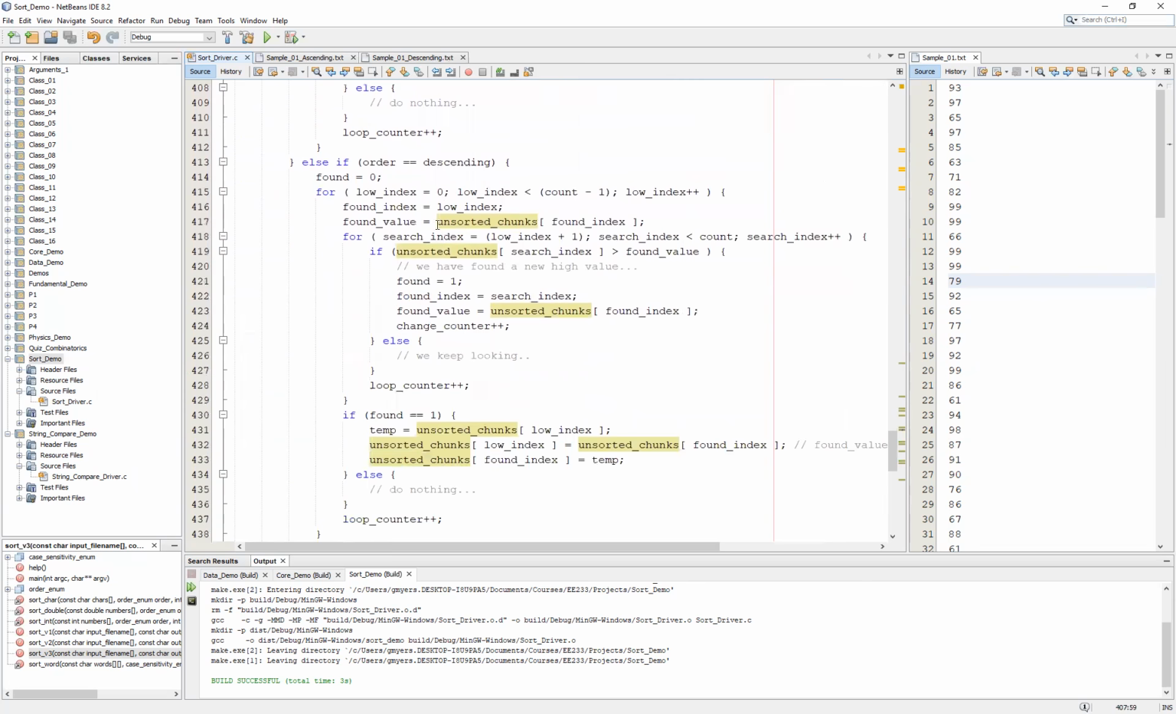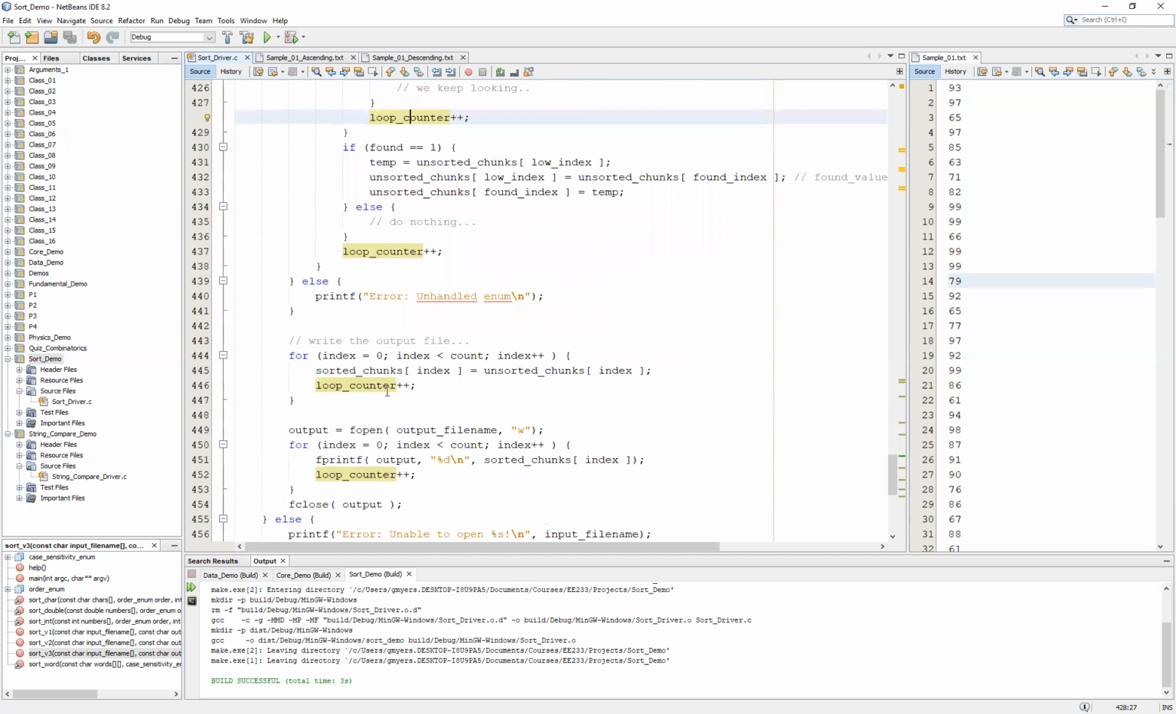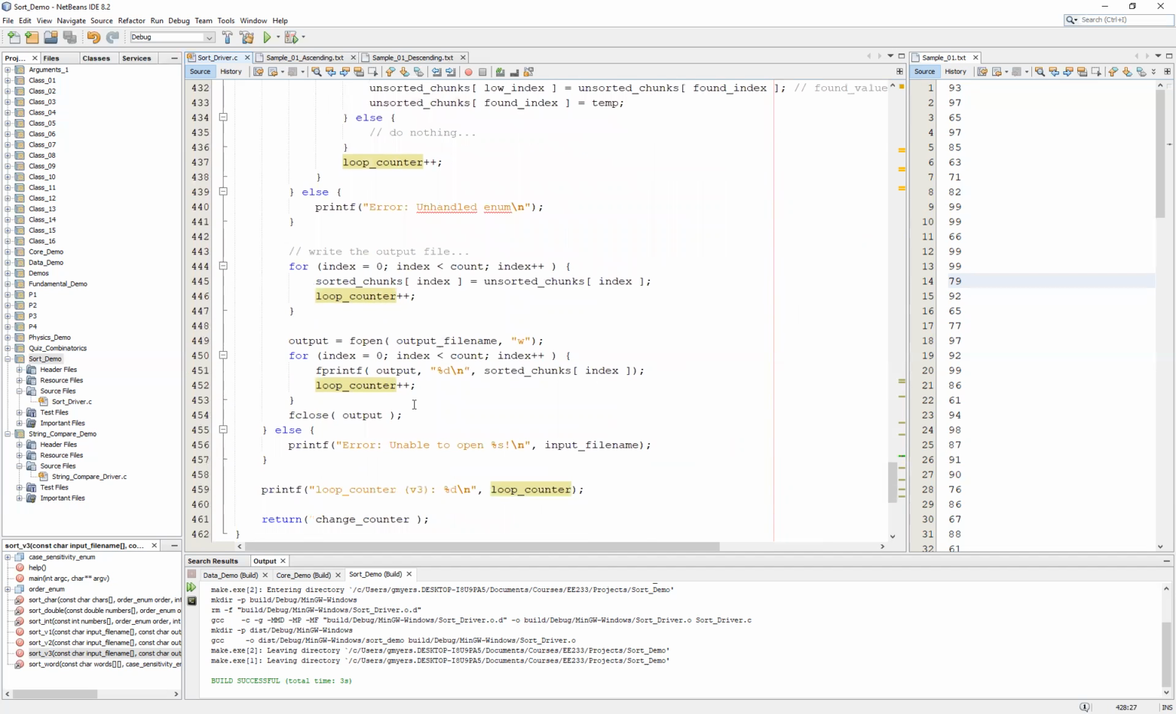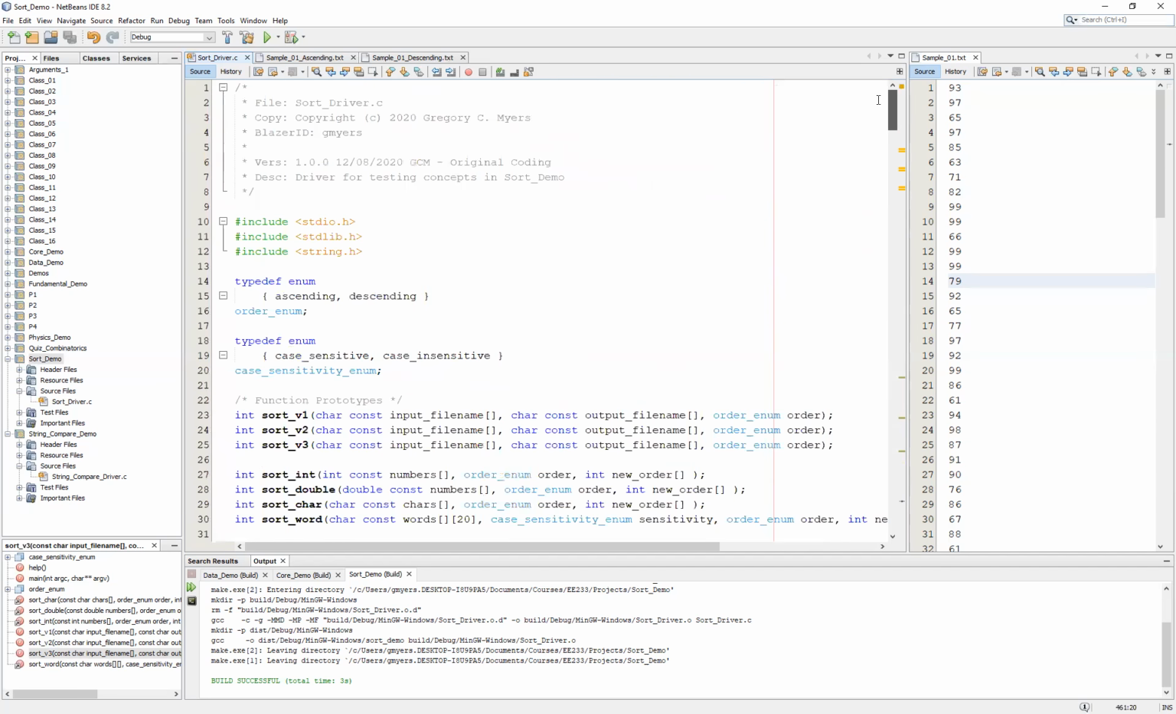We do the same thing now with the descending. Make sure that you have your change counter whenever you find an out of place value, and the loop counter everywhere you have a loop, including when you reorganize or transfer the unsorted to the sorted, as well as write it to the file. And then lastly, you want to make sure that you are returning your change counter.